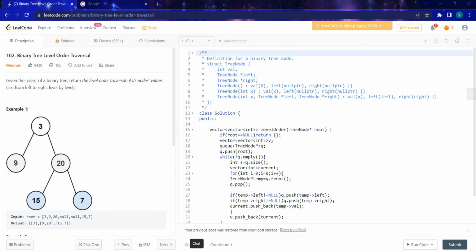Let's get started with the problem of the day on LeetCode. The problem name is Binary Tree Level Order Traversal. You are given the root of a binary tree, and you have to return the level order traversal of its nodes' values, that is, from left to right, level by level.